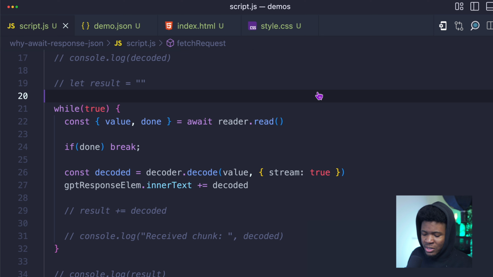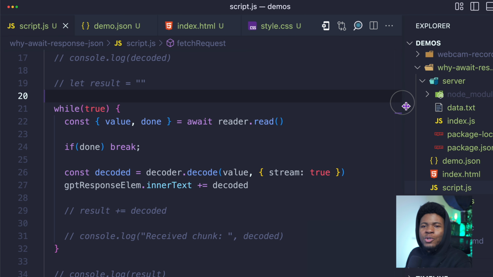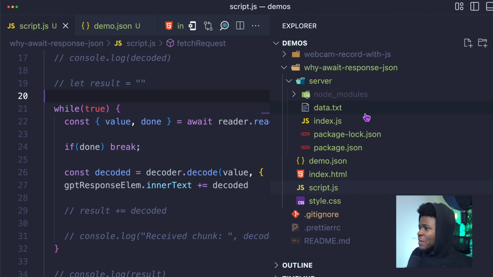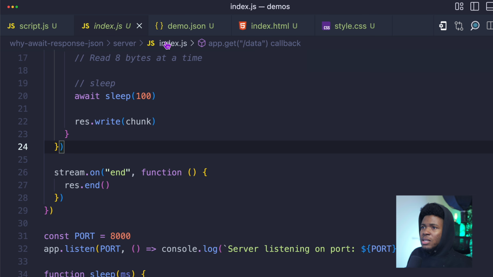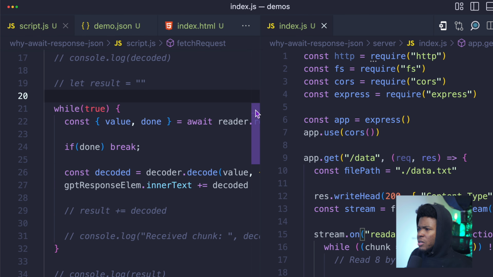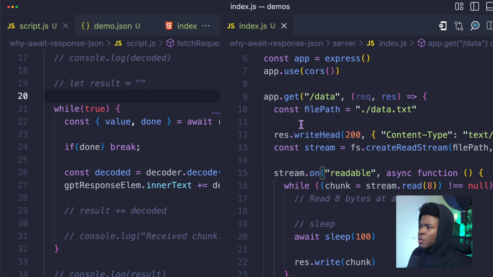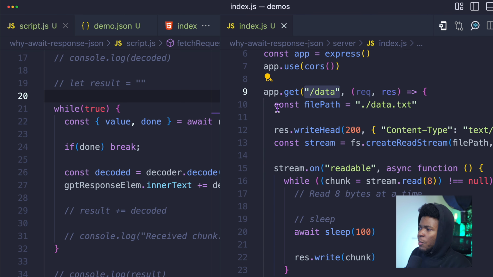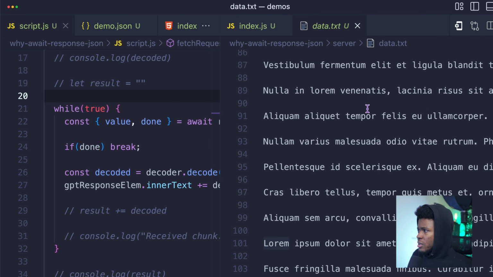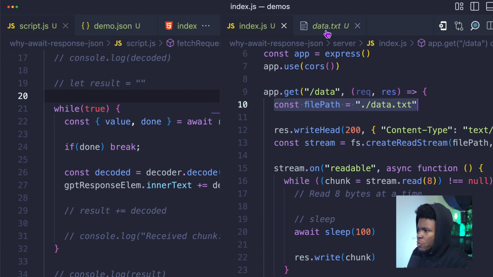But I have my own server where I'm able to control how many chunks are sent at a time. So this is my Node.js server. I'll put this on the right here. I already have the code for it just to save time. So on my API, when you go to data, I'm going to read this file, data.txt. This is what data.txt is. It's just some lorem ipsum random data.